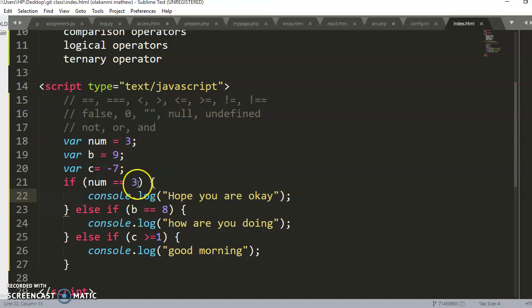But what happens if we have this and we have this? JavaScript will run it and ask itself: is num equals 4? No, that is false. Is num equals 4? No, that is false. Since that condition is not true, it will come here and check for this condition. Is b equals 9? Yes, meaning that it will do this. It will console log "how are you doing."